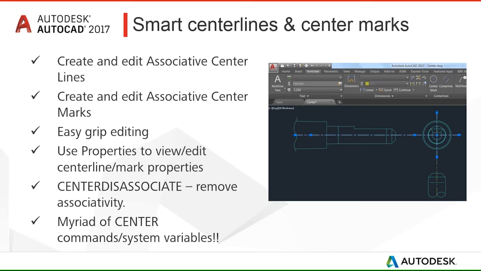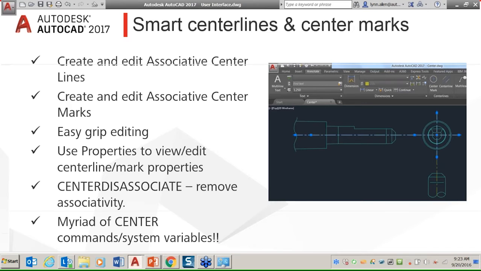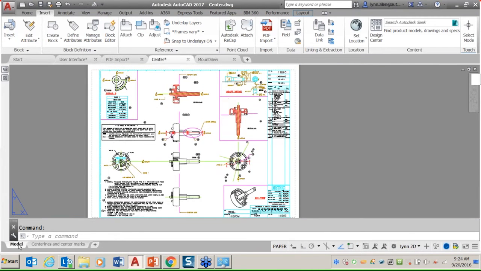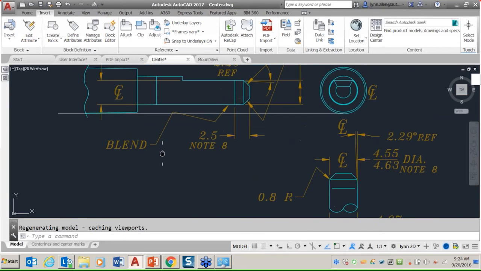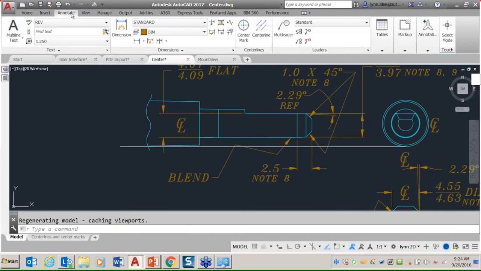So let's go take a look at the center marks and the center lines. All right. Go to model space. Get a better view. Hopefully you guys can see that okay. All right. So where would it be? Of course, it will be underneath the annotate. That makes sense. Where they were before, center marks and center lines. Let's start with the center line.